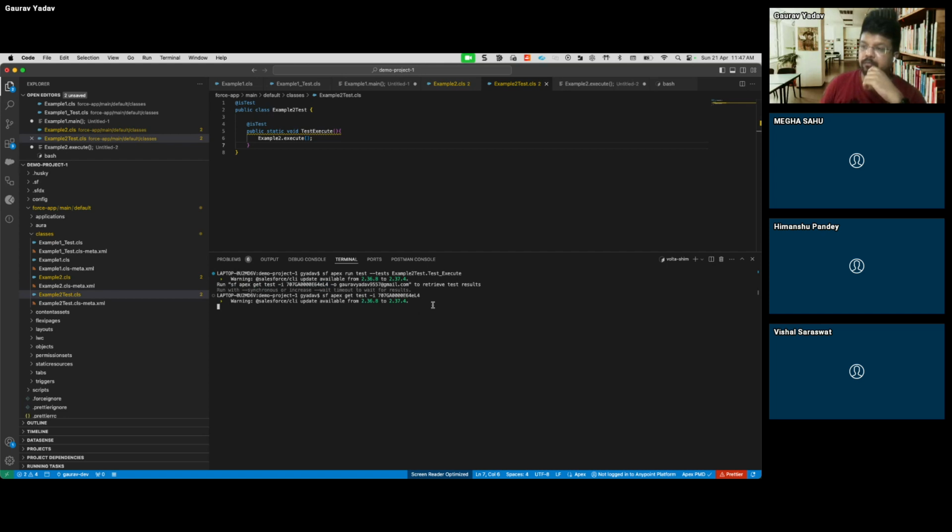I have not switched at all to my browser or anything. I'm doing this directly from the VS Code. So here is the code coverage. And what was our test class name? Example, 100%. Perfect. We are ready to deploy to production.